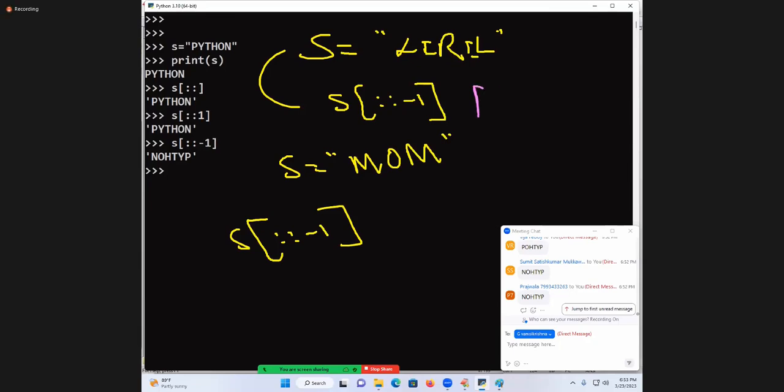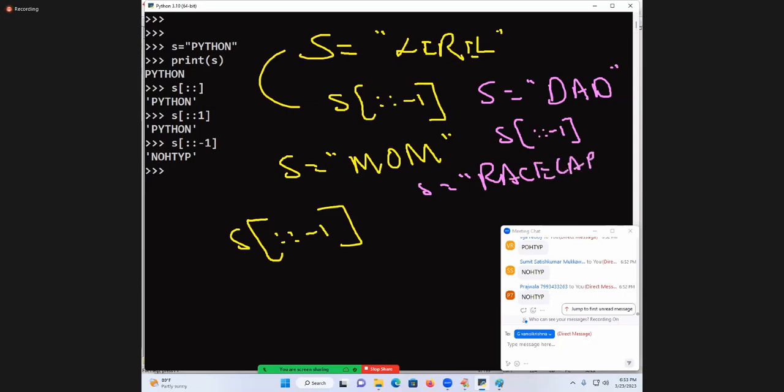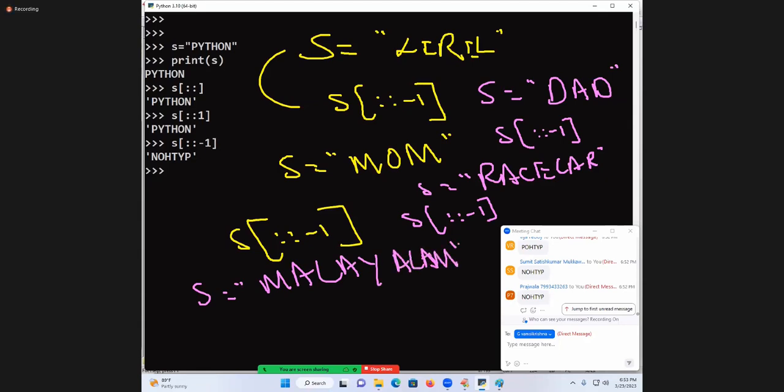Okay. Now I am taking S is equal to D-A-D. Reverse. What is that? S of colon minus 1. S is equal to race car, R-A-C-E-C-A-R. Race car. What is the reverse of it? Colon minus 1. And these are all various palindromes. I am keeping everything in front of you. S is equal to what you know? Malayalam, M-A-L-A-Y-A-L-A-M. What is S colon minus 1?